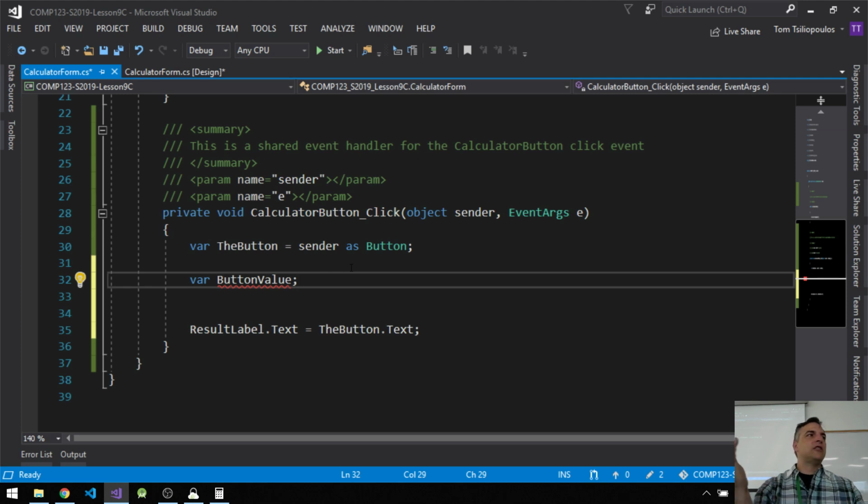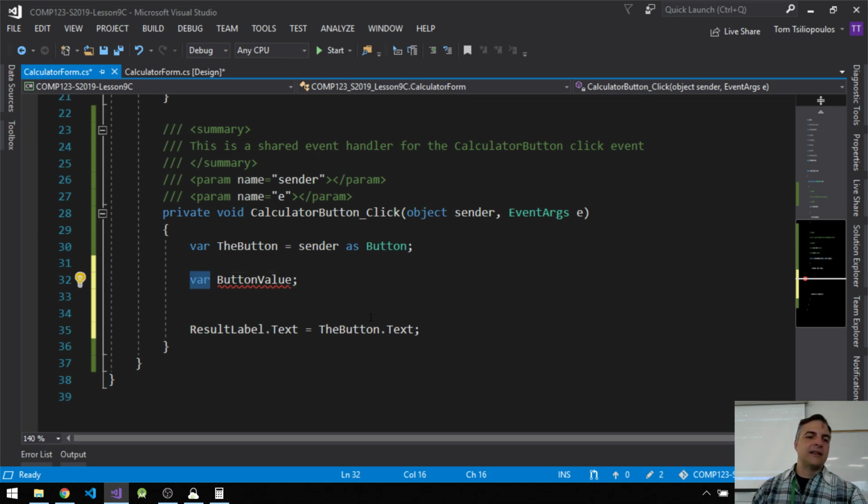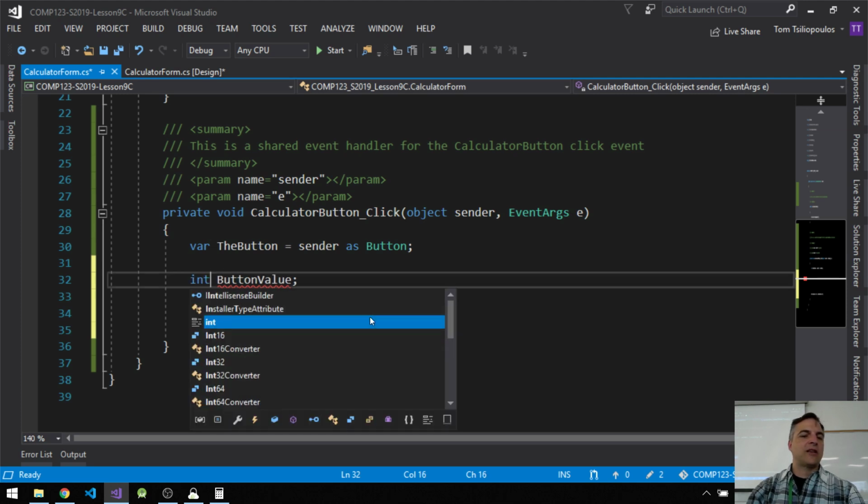I haven't put anything to it. How can it tell what I want? It doesn't know. The computer's not psychic, right? So I can't do this. I have to explicitly tell the type. For example, I know that the button value is going to be of type integer, because all my buttons are integers right now.